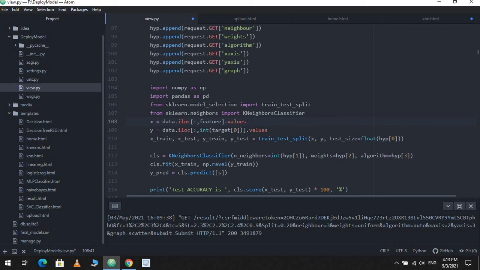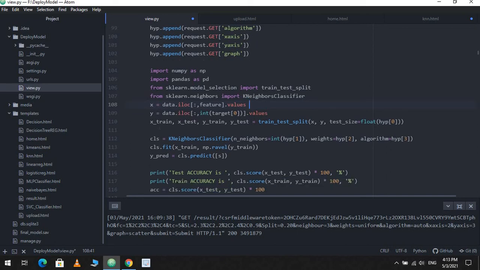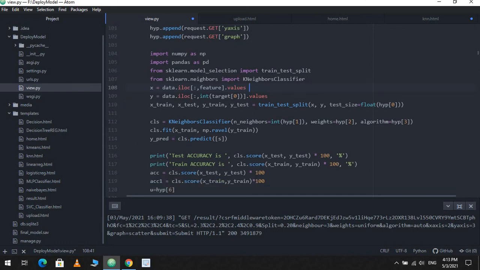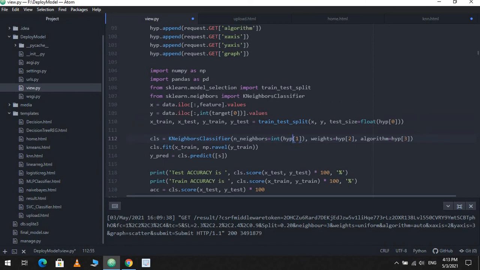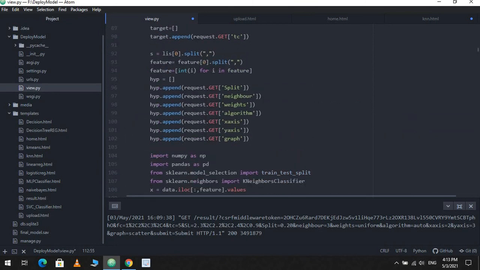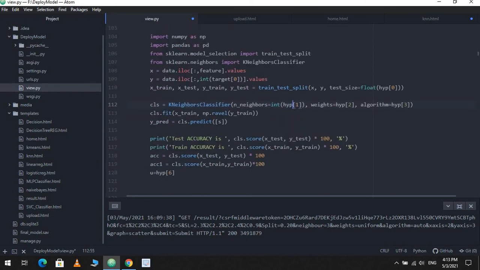In here we are doing the x train y train split, and in class we are giving k neighbors, and in n neighbors we are getting hype. This is for your neighbor, and neighbor is an int value. So we are converting the first element of the list into int, and so on.